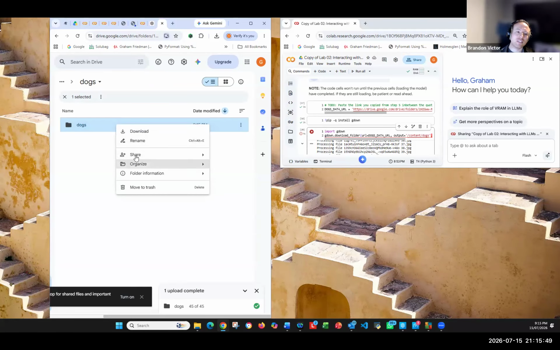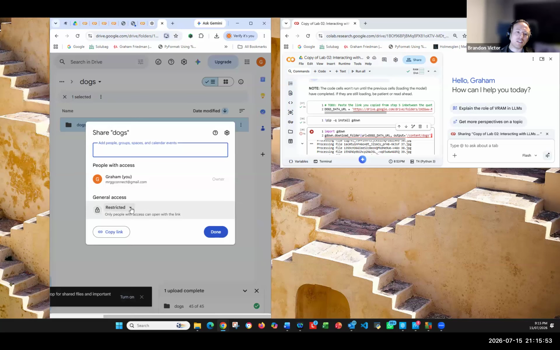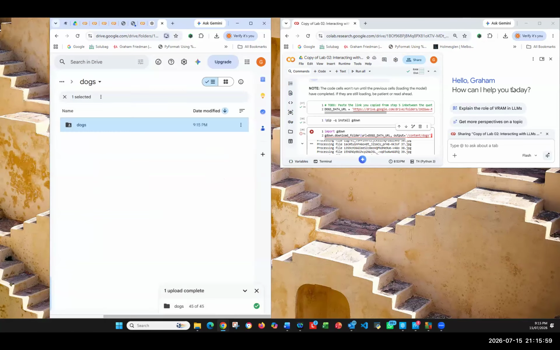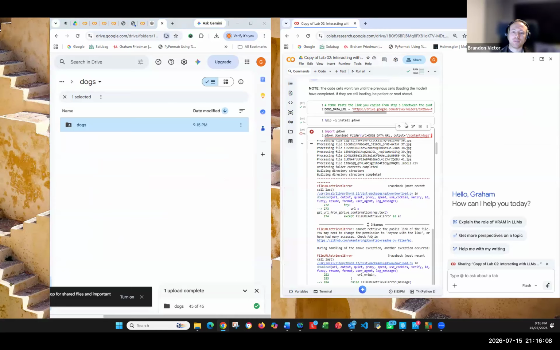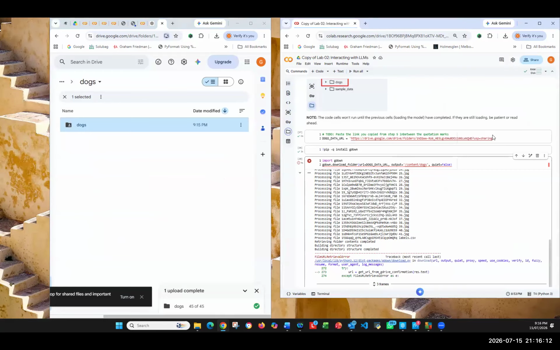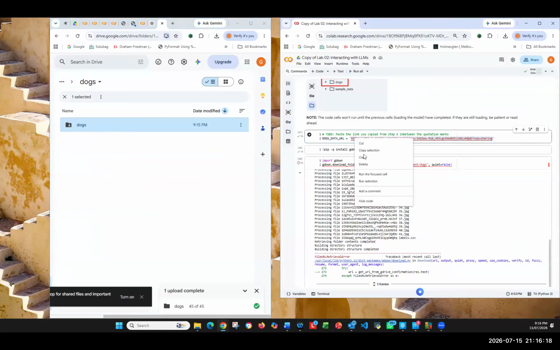Share, and then restricted, anyone with the link, and then you copy link. Done. And you go to the other side. I'll move this down, I suppose. Then in the dogs data URL, just get rid of all that and paste. I can paste that.